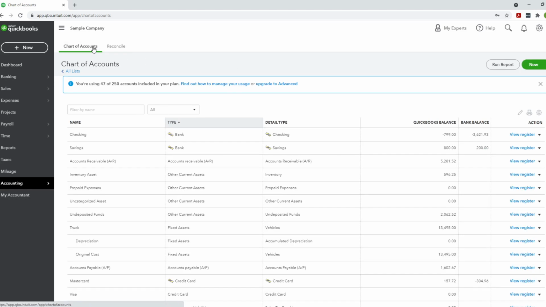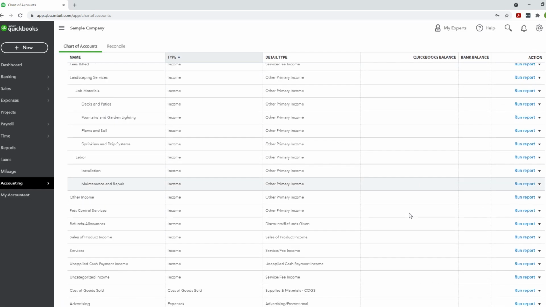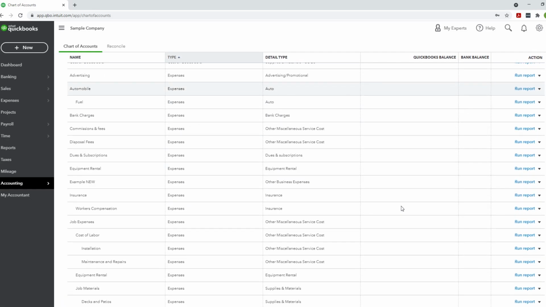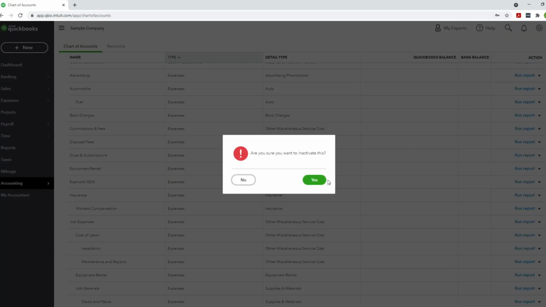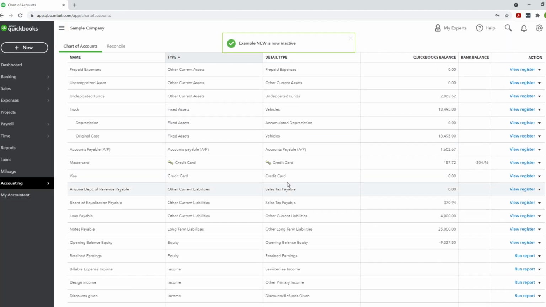So now we're back in the chart of accounts. I want to just go over real quick how to delete an account. So let's go back down to that one I just made, example new, and say, oh, we didn't actually need this, or maybe we've used it for a while and we don't think we need it anymore. You can go over here, click on this drop down button and click make inactive. So now this has removed it from our listing.